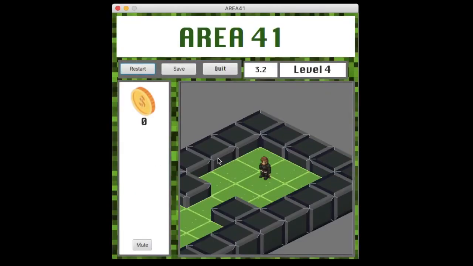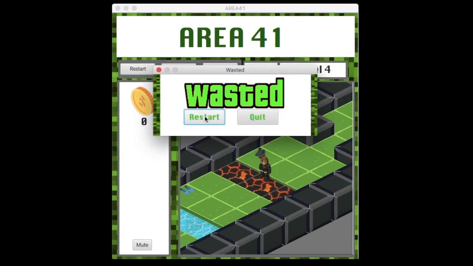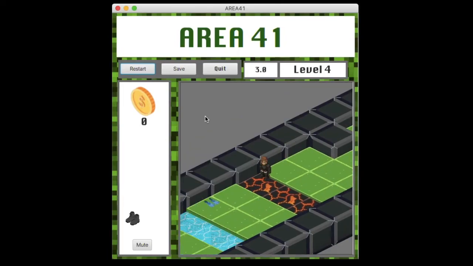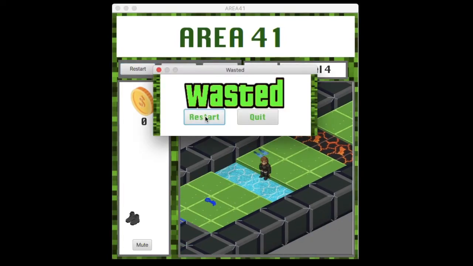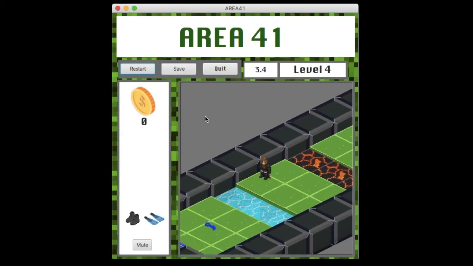The lava and water cells kill the player if they are moved onto without the player first collecting the required equipment. For the lava cells, this is the fire boots, and for the water cells, this is the flippers. If either of these items have been collected, then the player will be allowed to move onto the respective spaces without dying.